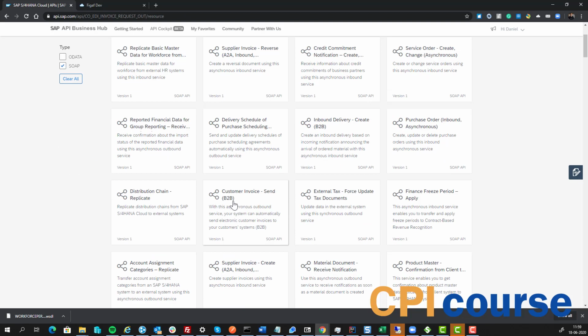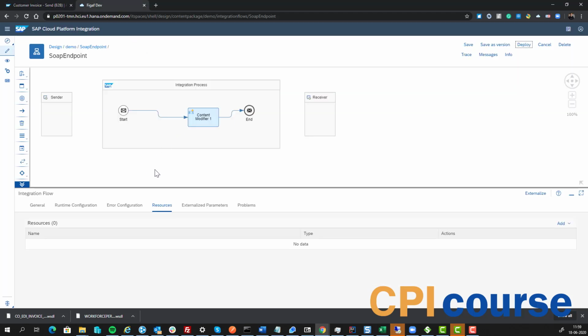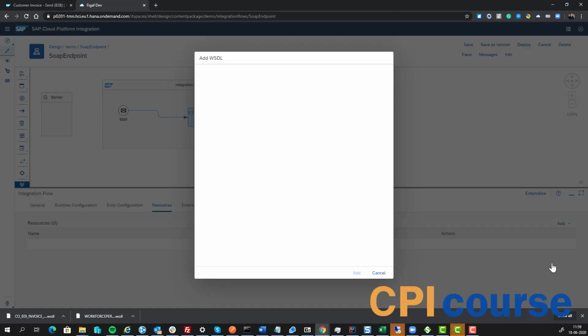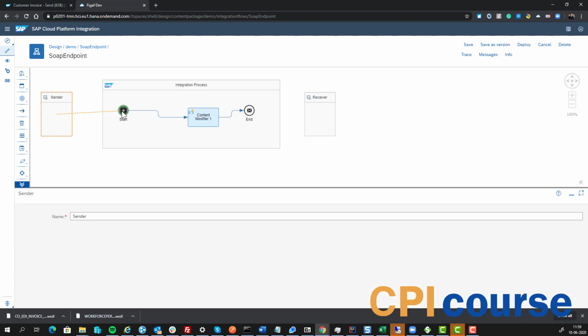So I'll just take this customer invoice. I will download the specification. This is the WSDL. So we'll get the WSDL here. And obviously you can do this with all WSDLs, and you can create your own if you want to. Then I have my flow here, and here I set the schema, WSDL. And I define the WSDL I just downloaded and add it. Now we got our invoice request out, and we then select our sender system.